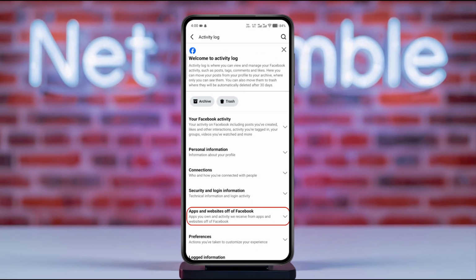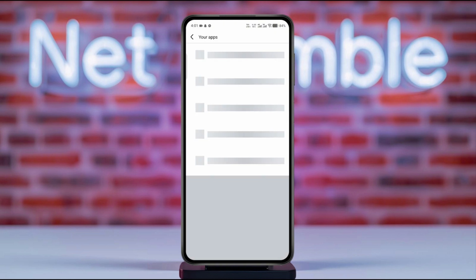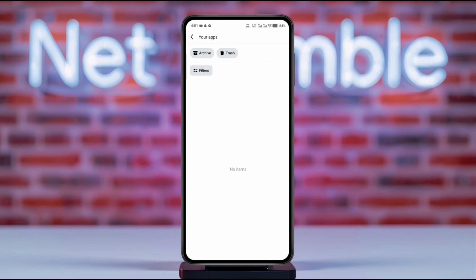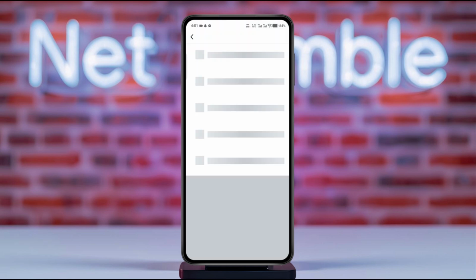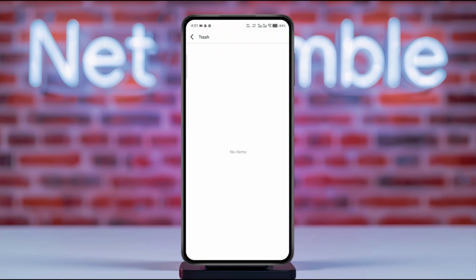Next, tap on Apps and Websites. Here, you'll see a list of all the apps and websites currently connected to your Facebook account. Select the app or website that you'd like to remove, then tap Remove. Since I don't have any apps connected, I don't have to remove anything. When the confirmation message appears, tap Remove again to confirm your choice.